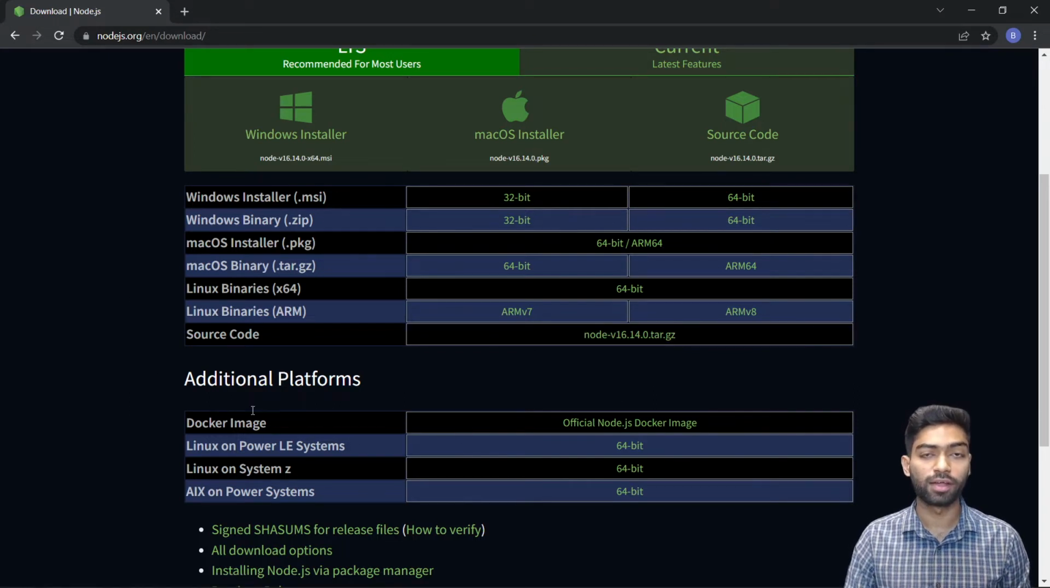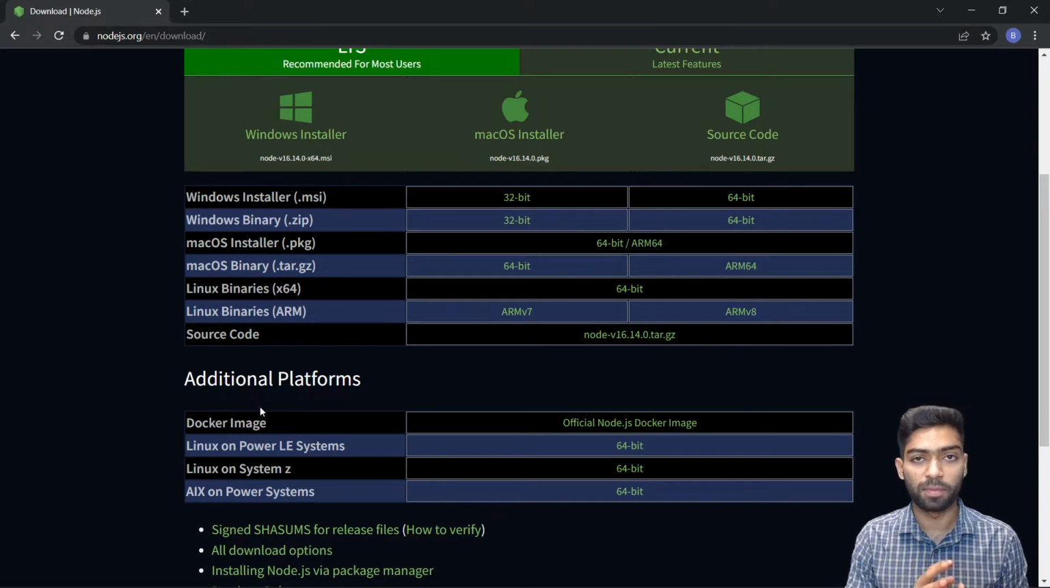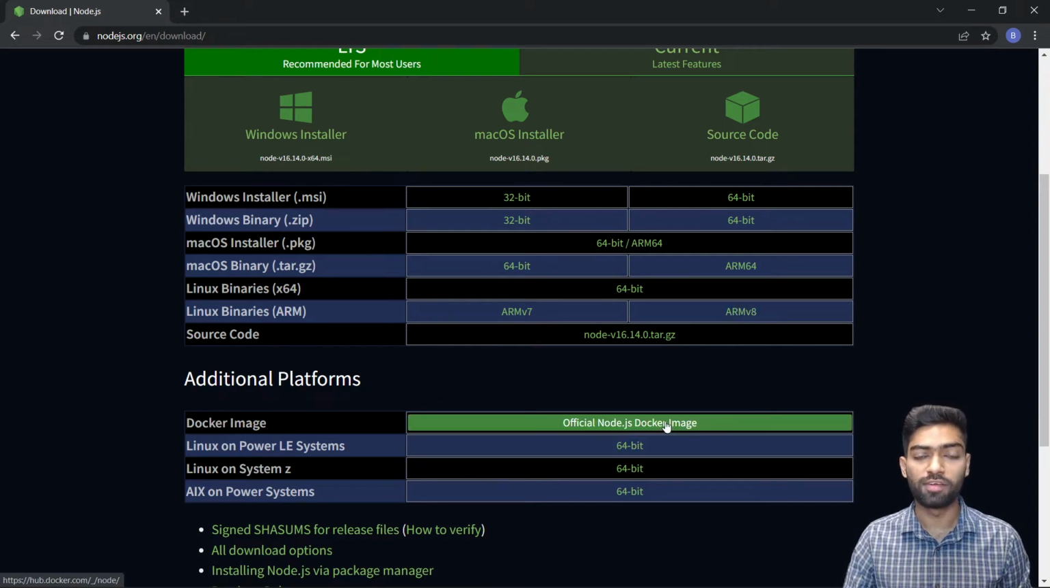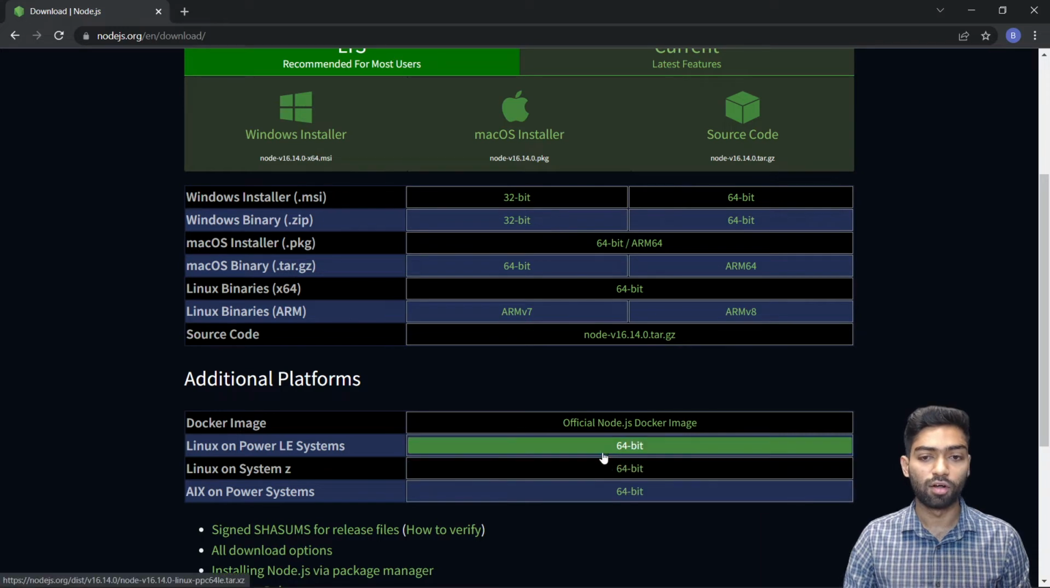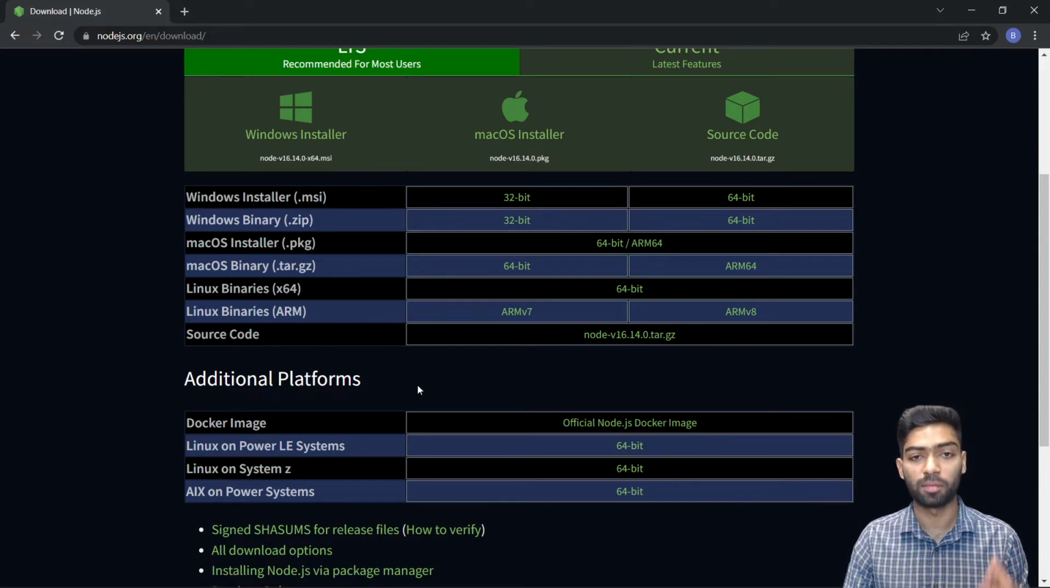Apart from that, you can also get the Docker image. If you want to run a local instance of a Docker image in your PC without downloading the complete structure or without making a permanent download, you can download the official Node.js Docker image. Apart from that, you can also have the PowerLE systems on the Linux operating system. Over here, by default, they are giving the 64-bit operating system option. Apart from that, you can have AIX as well as Linux on System Z.